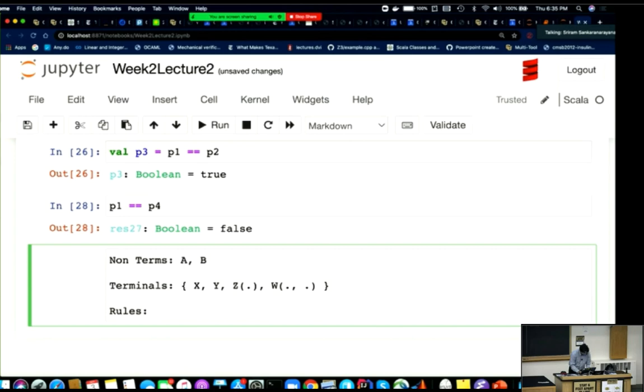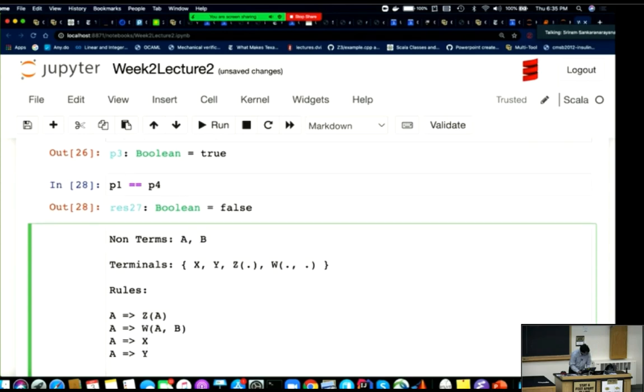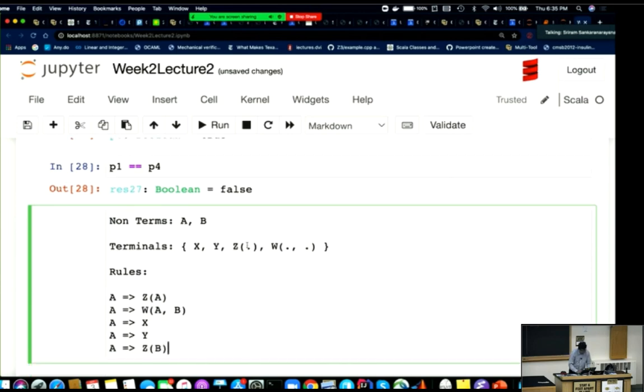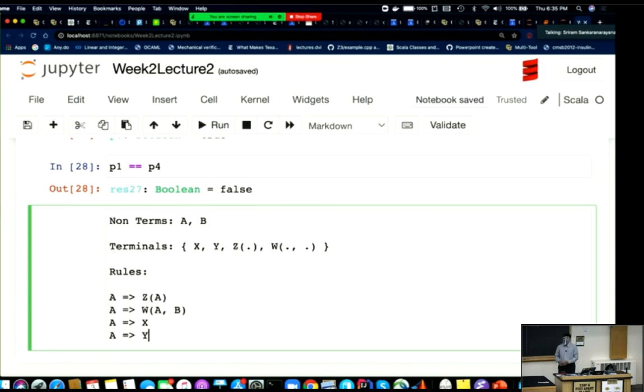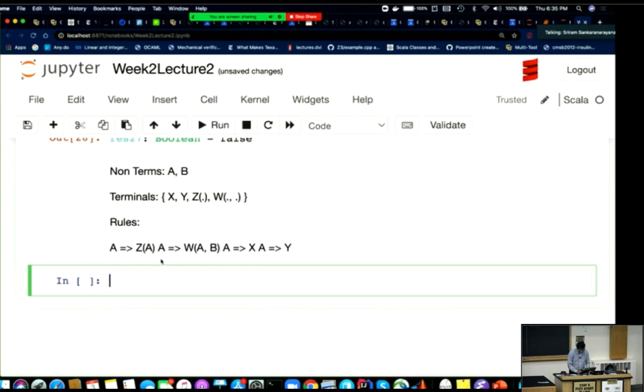My rules were A gives Z of A, A gives W of A B, A gives X, A gives Y, A gives Z of B, something like this. Okay? Is that good so far? Let's make it slightly simpler. Let's just leave it like this for now. Okay? Good. So let me just take these 4 rules. How do I write these rules? So non-terminals just become sealed traits.